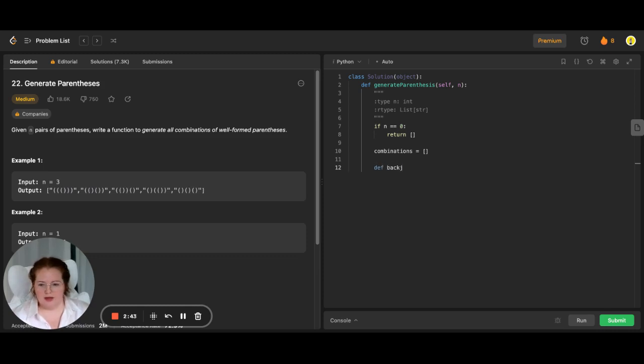So let's use that helper function to do that recursive call. We're going to say def backtrack s left right. And then let's do that base case. So if left is 0 and right is 0, then it just adds it to that list. We're going to say combinations append s, and then return.